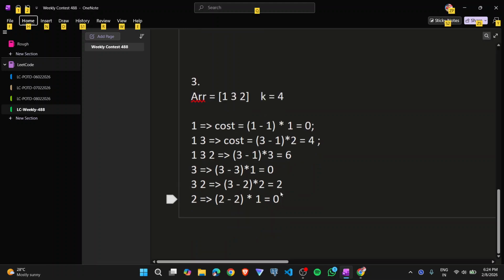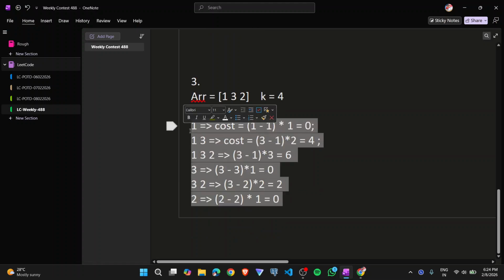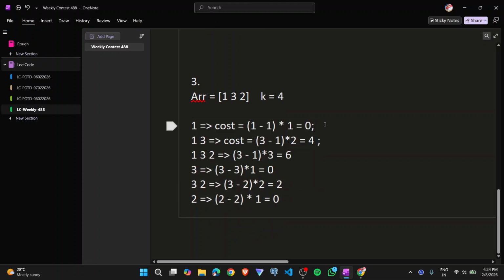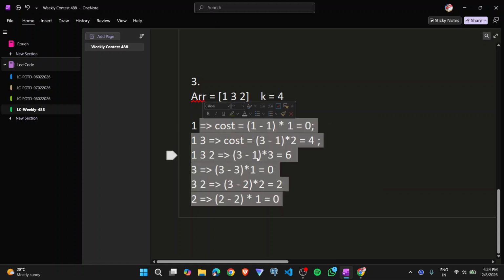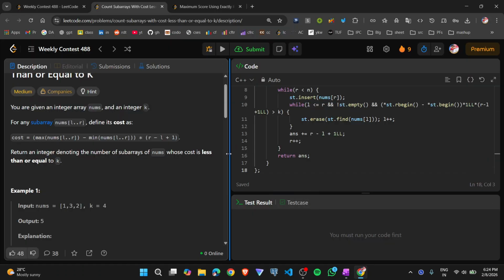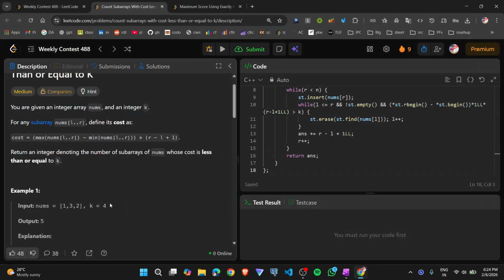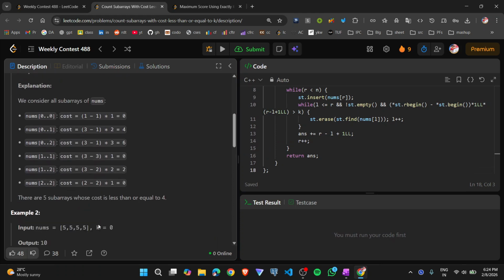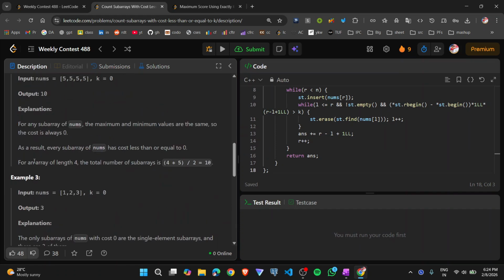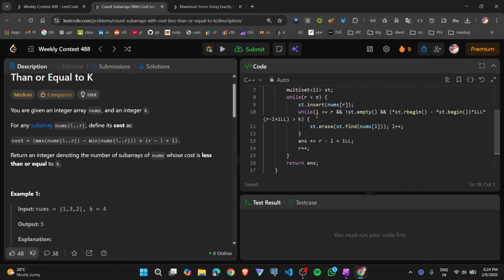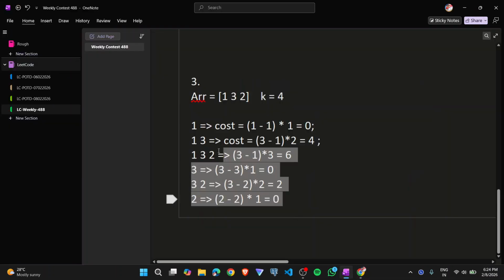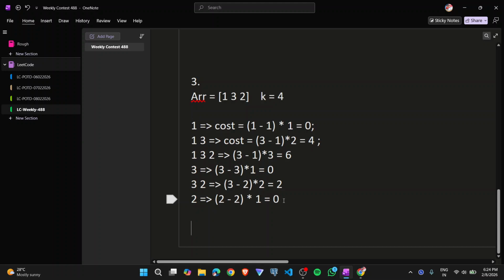So we have to count how many subarrays are there with cost less than or equal to k. So there are 1, 2, 3, 4, and 5. Total 5 subarrays with cost less than or equal to 4. So our answer is 5. Okay. Same as for this and this. So we can implement it with two pointers or sliding window, the standard way.